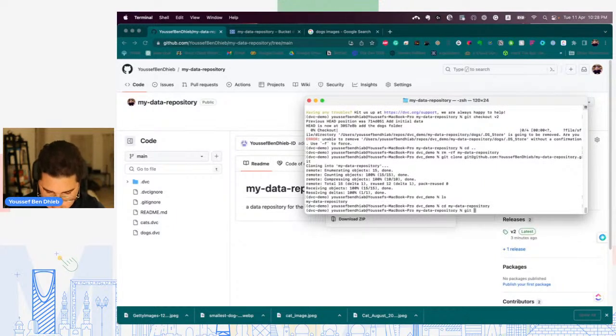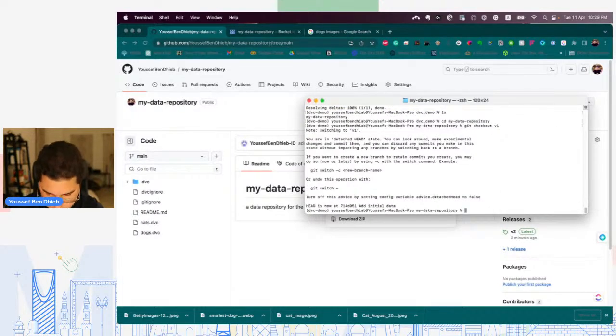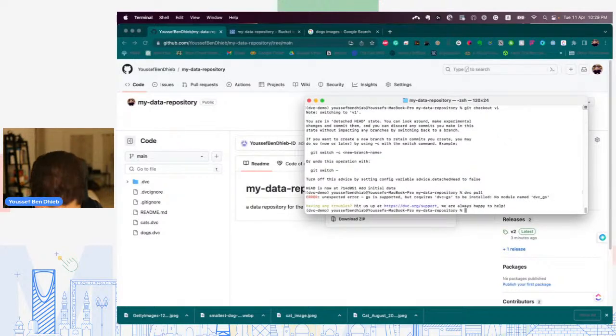Let's try git checkout v1. Okay, and now we are in v1 on the first version of the data. So we do DVC pull. Okay, so here it has a problem with the DVC.js module. Okay. Usually it works with the DVC.js this way.